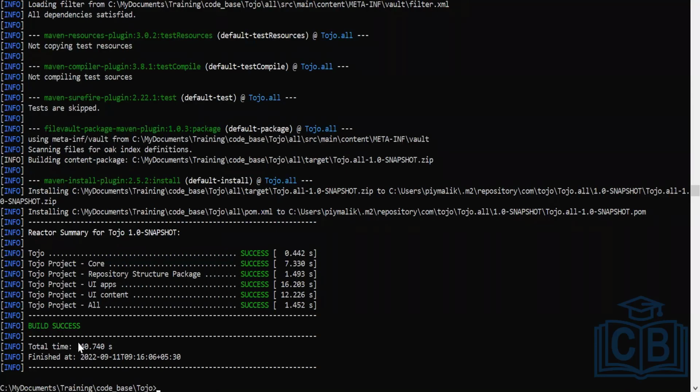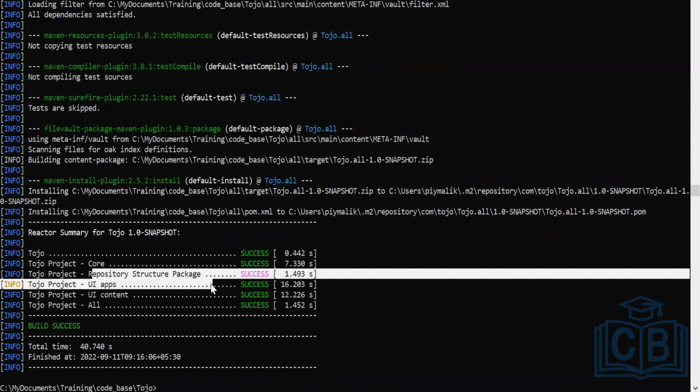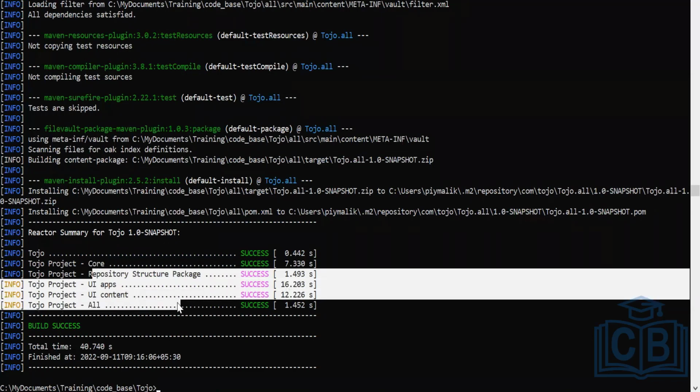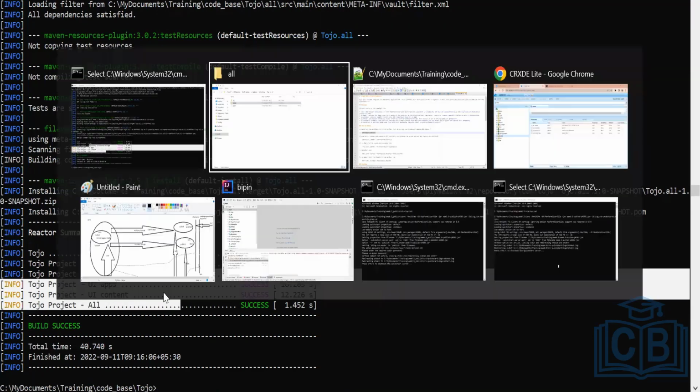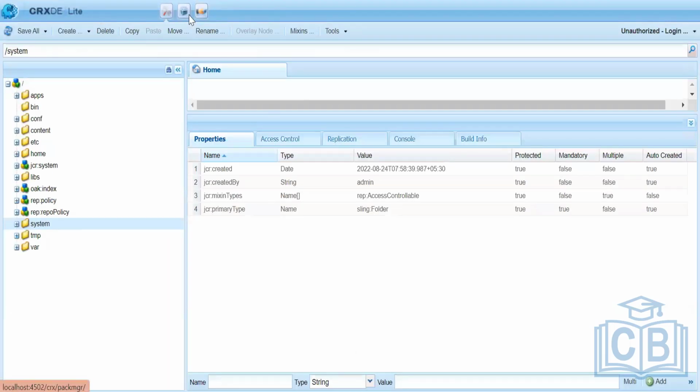Again, if I go, you see your build is success, and it successfully built all your modules, your code, your repository structure, your UI app, your UI content, and all are success. And here your target is over here. One way is I can directly go to my package manager and install it.